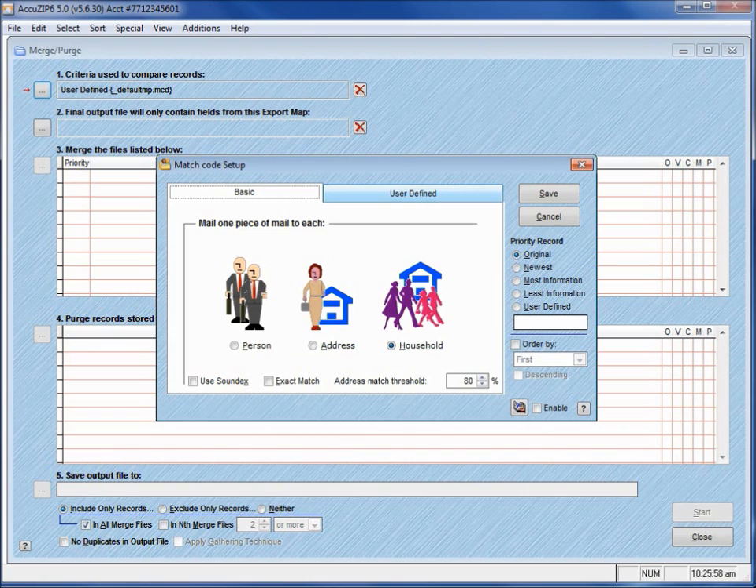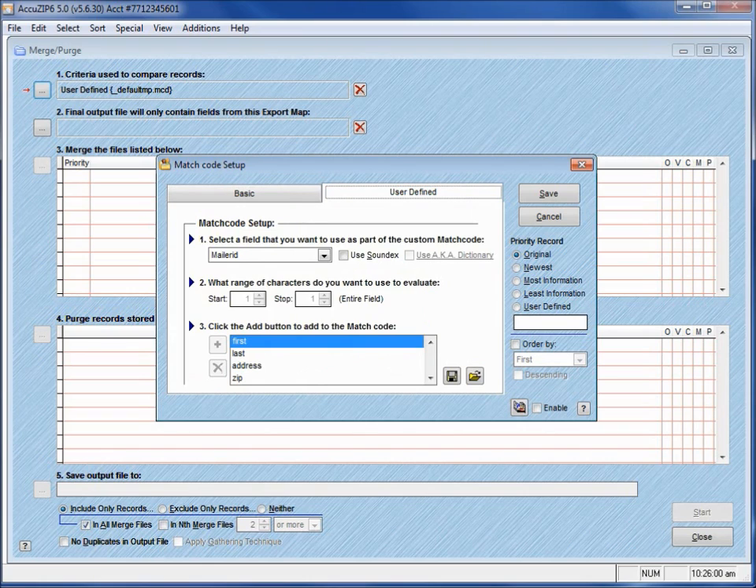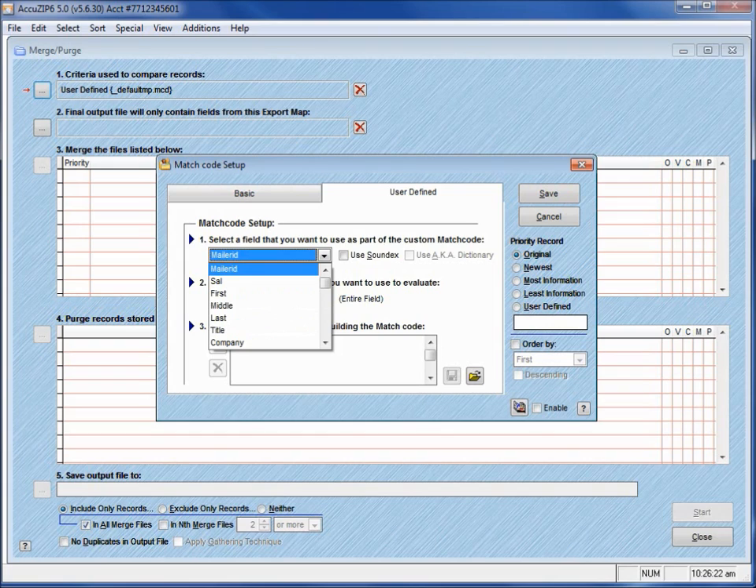So I'm going to click on User Defined, and here I'm going to choose the fields that I want to use when I match the Merge database with the databases I'm comparing that to. For starters, I'm just going to get rid of every field that's in my match code box. The fields in the match code box are what will be used for the comparison. And now, as far as setting this up, I'm going to click on this field name pull down menu and start choosing the fields that I want to use as my match code.